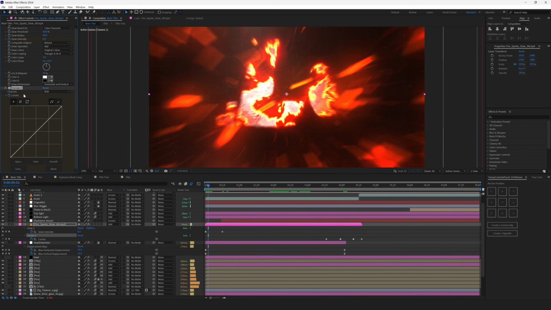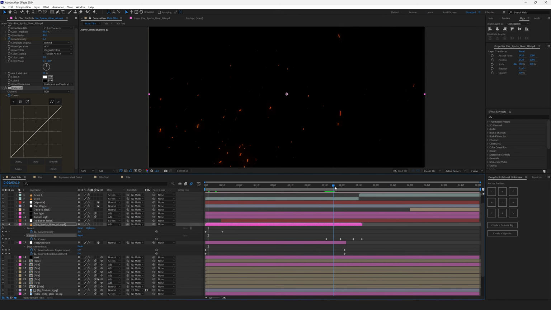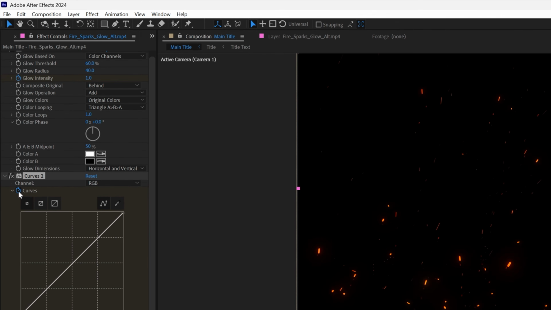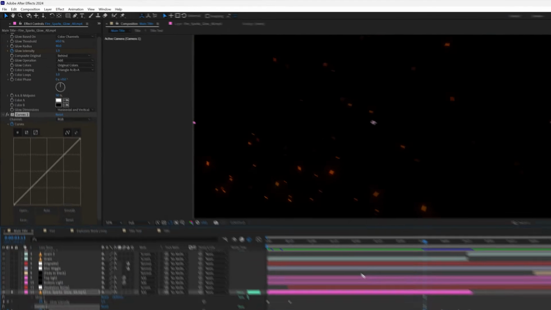Then I've added the curves effect to fade out the sparks. If you just fade them out through the opacity, it will look quite fake. It will look as if just these sparks have disappeared into nowhere. But with the curves, this fade out looks way more smooth. So first what I did is I've set the keyframe for the curves by clicking on this stopwatch. This is the beginning point.